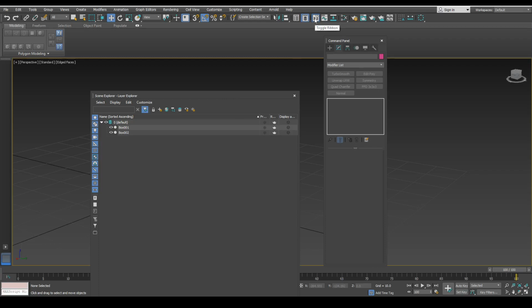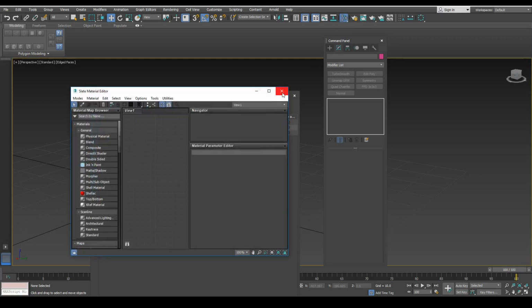Now the ribbon. Okay, we don't have the ribbon yet necessarily. It says toggle ribbon, and it's, well, okay, it's here. You can see it, but it's not doing anything. This whole thing turns into a giant menu. Curve editor, we're not going to use in this class. Schematic view, we're not going to use in this class. Material editor, yes, we will. You can click that button if you want. Otherwise, you can hit the letter M to open that.